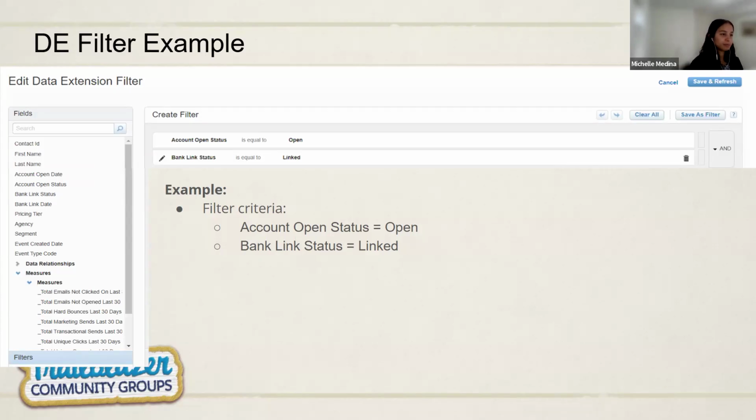So this could be an example for a financial institution, a financial app, right? We want to look at customers who have an open active account, but also have already linked their bank, and maybe we're pushing them to the next step in the campaign. So again, you would drag and drop each field, and then you would type in those values that would identify your criteria.